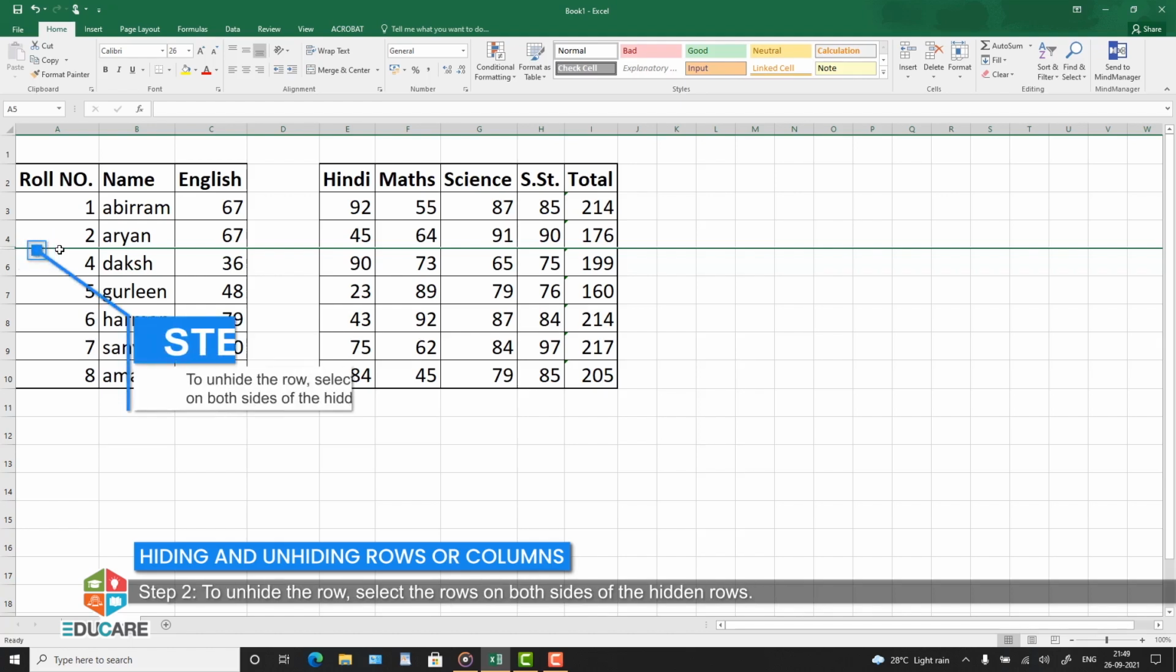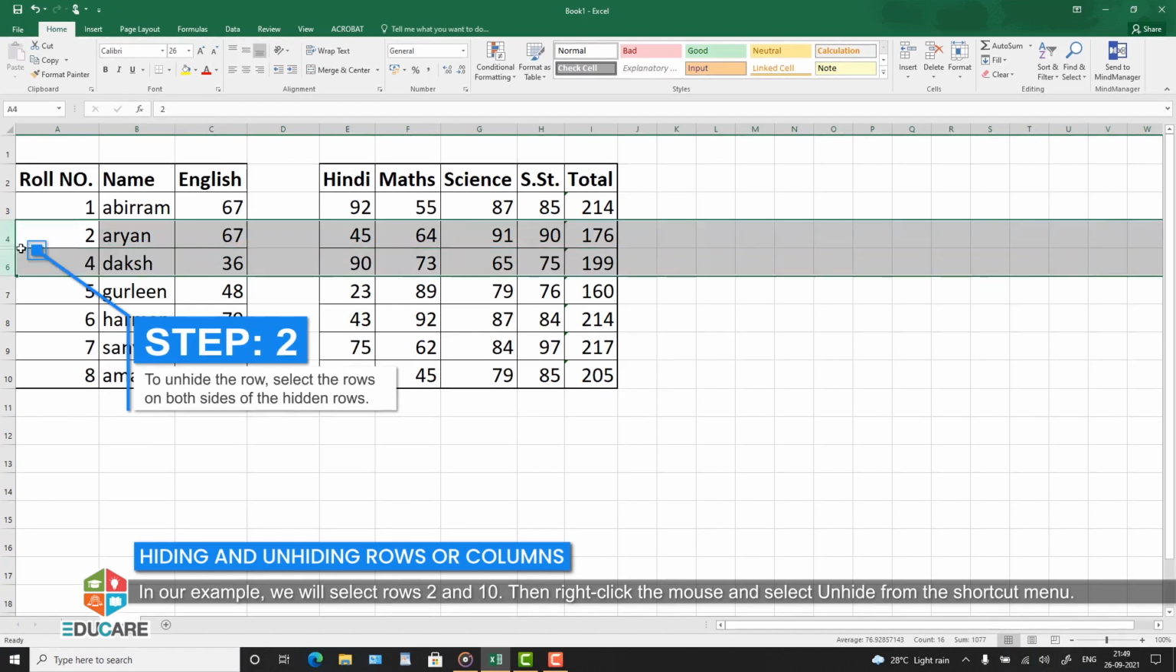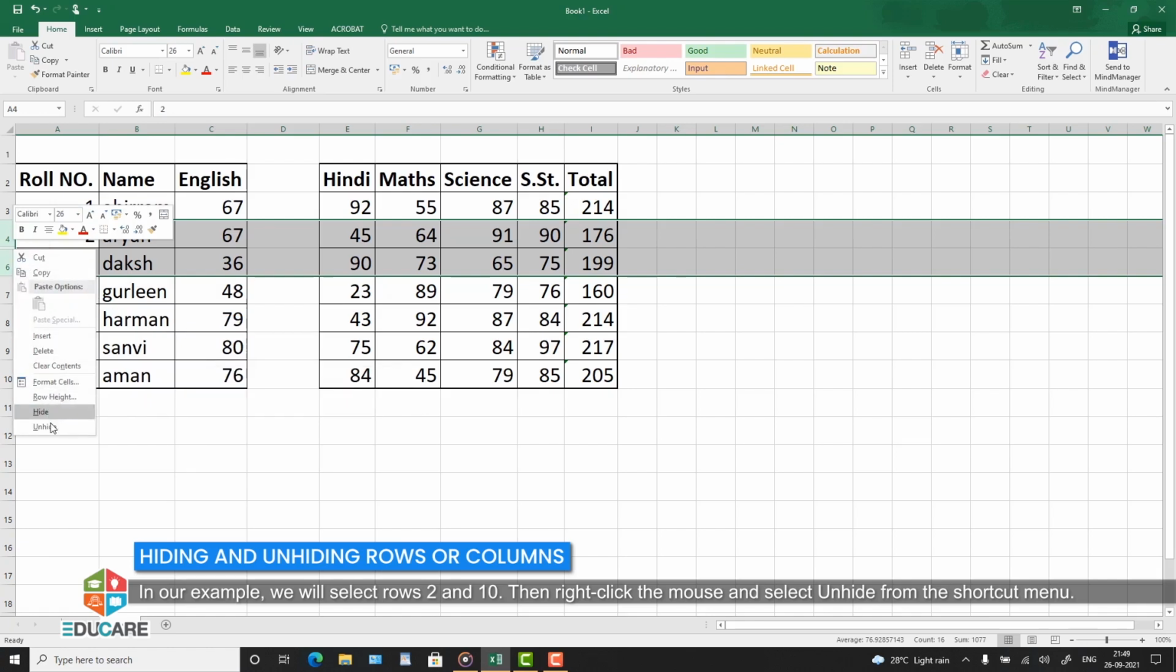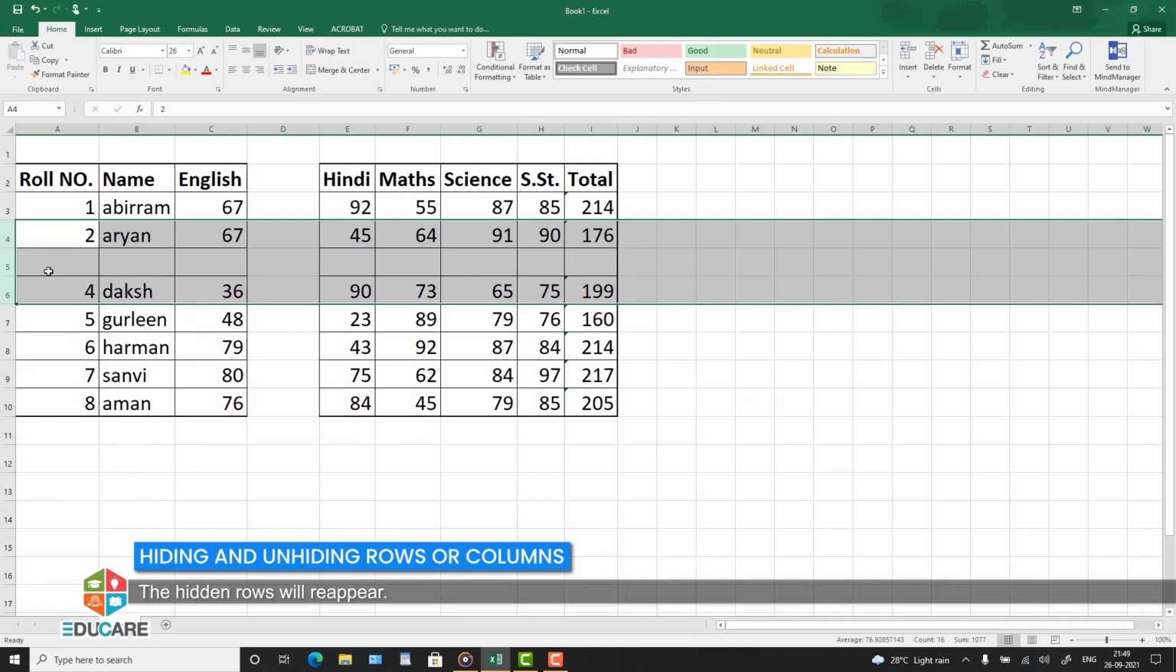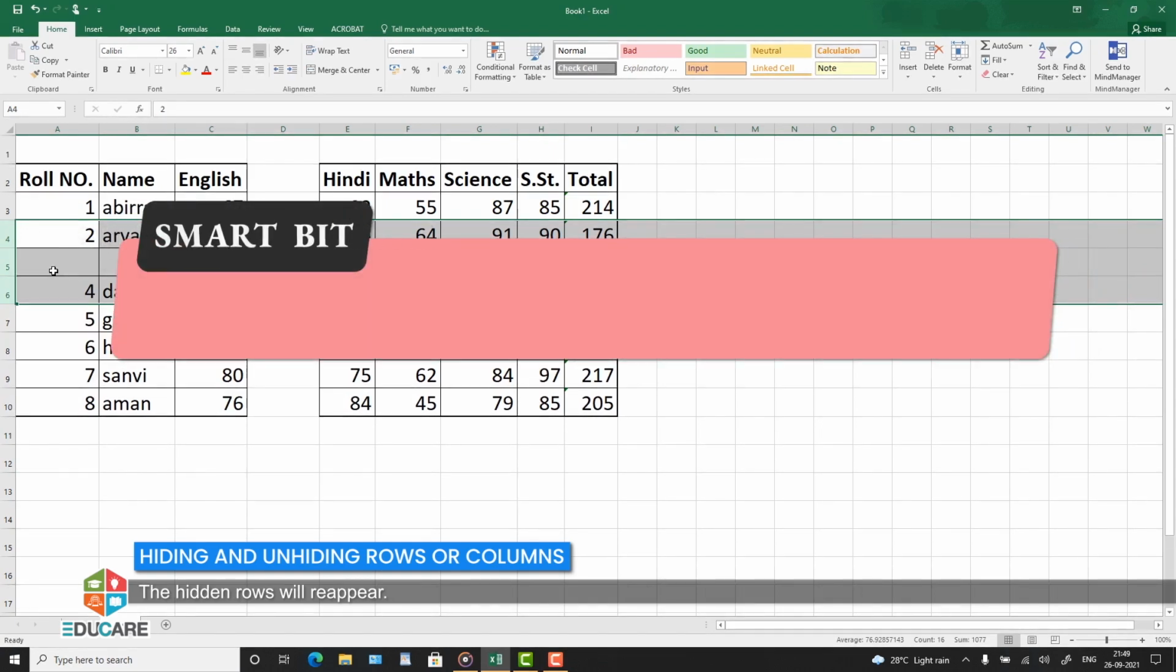Step 2. To unhide the rows, select the rows on both sides of the hidden rows. In our example, we will select rows 2 and 10. Then, right-click the mouse and select Unhide from the shortcut menu. The hidden rows will appear. Smart Bit. Select the row or column. Press Ctrl+9 to hide the row or column.